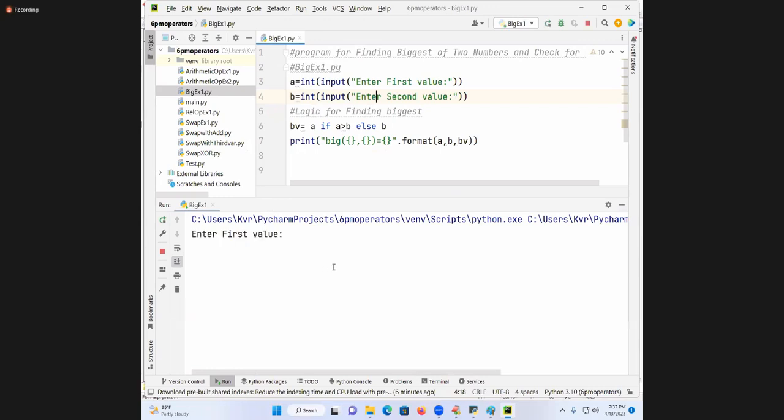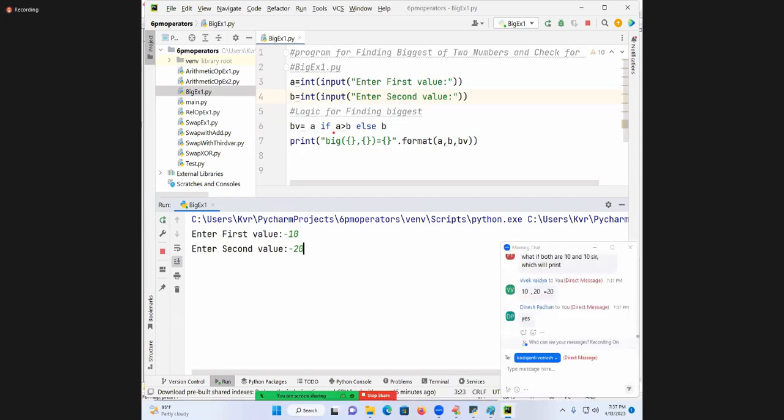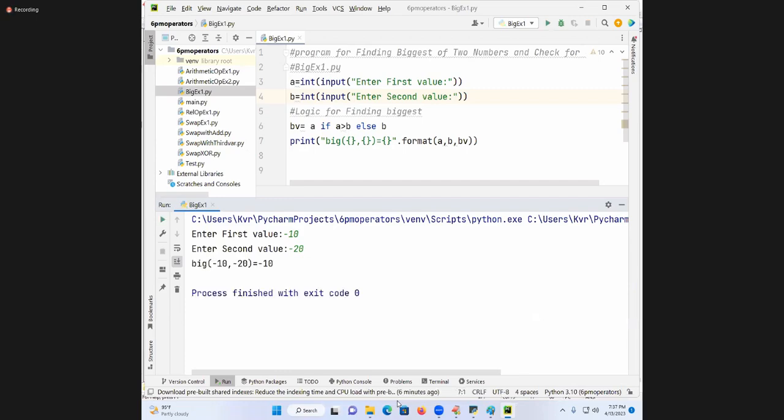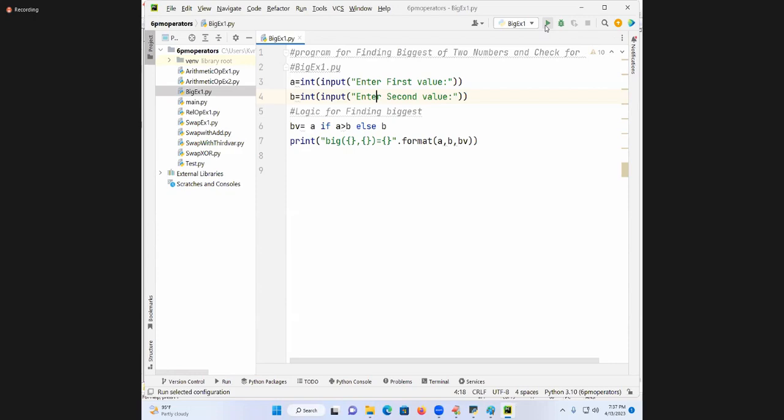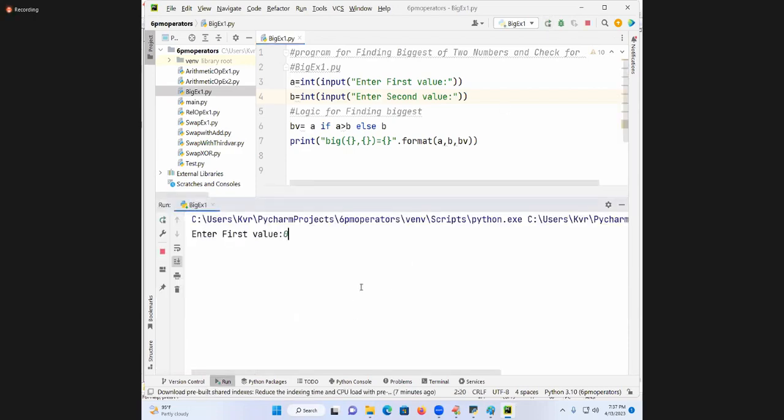Now run this one. What is that? Minus 10 and minus 20. Start. Condition. Minus 10 greater than minus 20. True. What is the true? Expression 1. What is that expression 1? A. A value is assigned to what? So what is the answer printed? Big of minus 10 comma minus 20 is equal to what? Right. Up to here, happy?